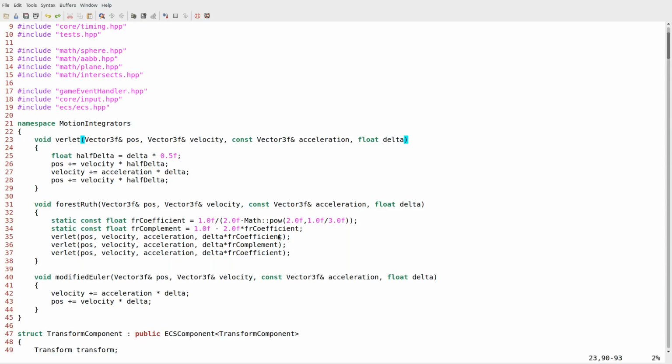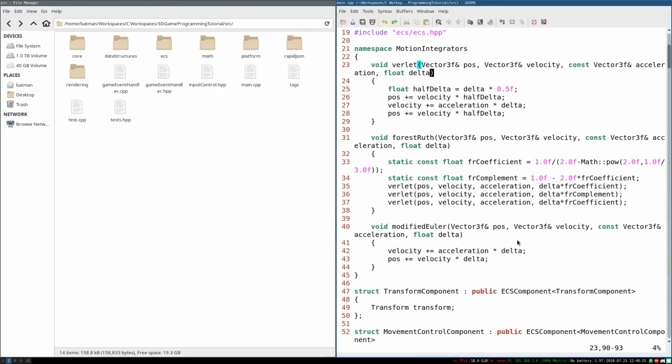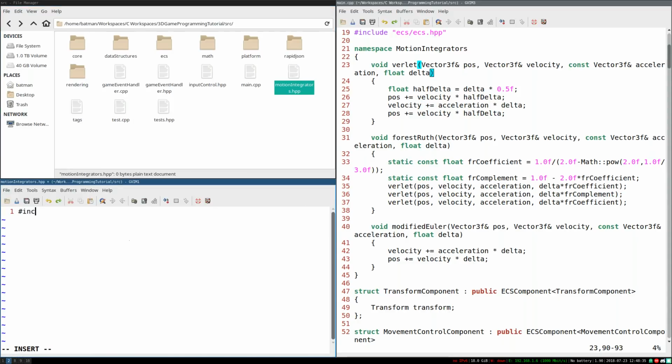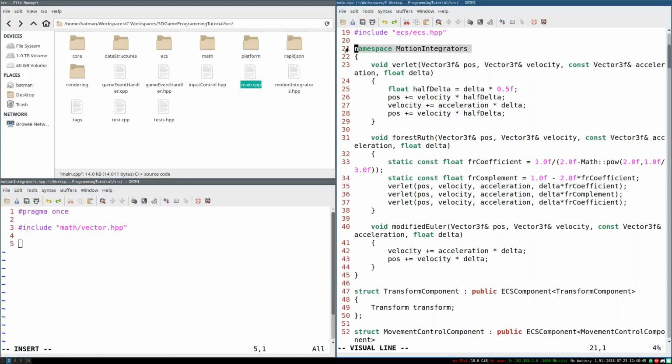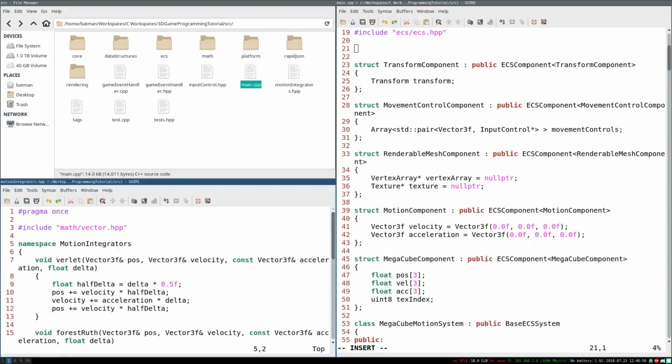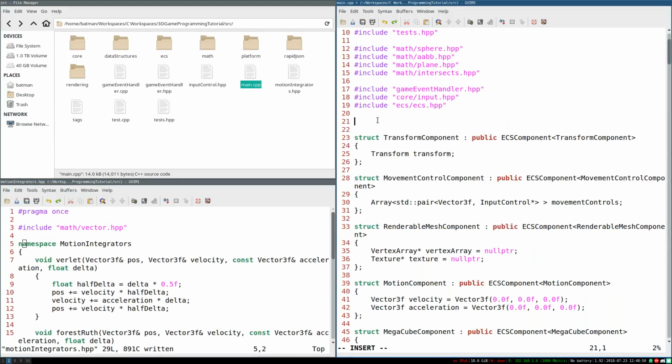This is going to be really easy because it's already really well isolated. It's as simple as just moving it to a new file. So we're going to create motionintegrators.hpp. What we're going to do is pragma once, of course, and we're going to include math/vector.hpp because, well, this uses vectors. So what I'm going to do here is cut and paste. There you go. All done.